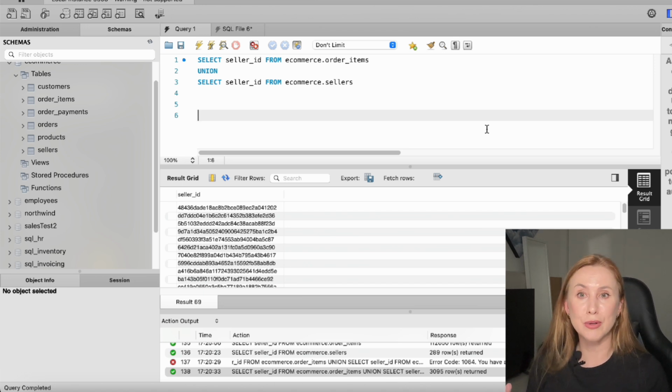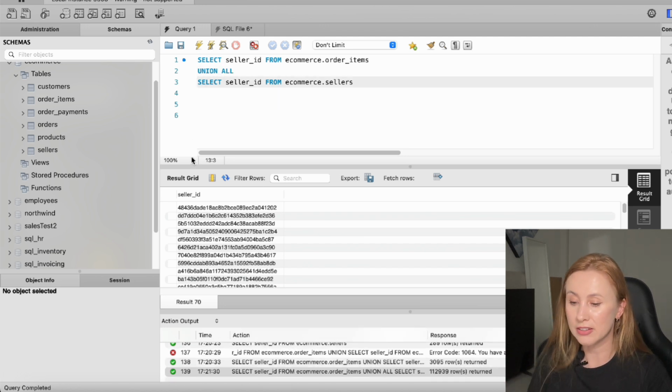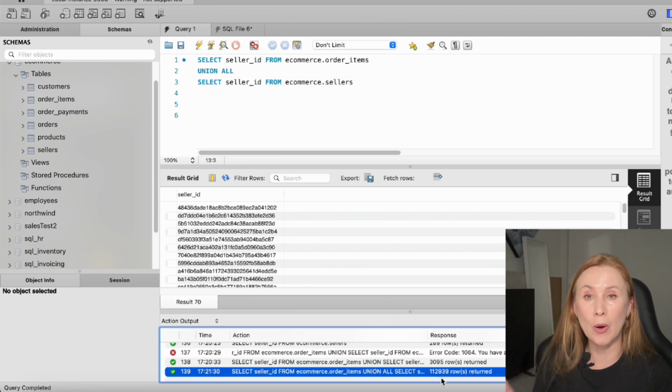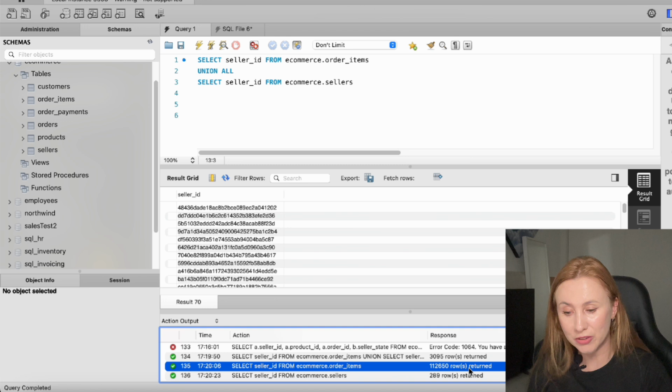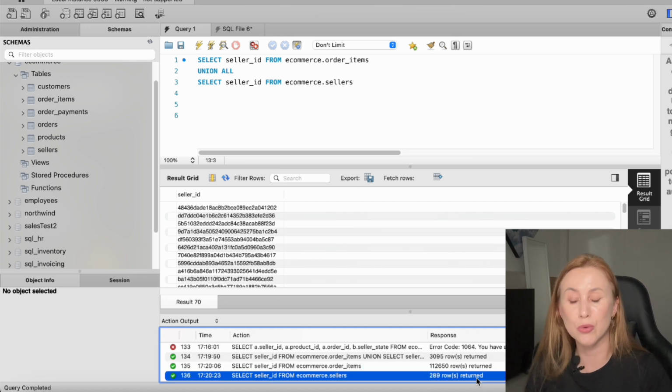But there are cases when you want all the data including duplicates. In this case, we need to use union all. The syntax will be exactly the same, and you can see this time it returned us 112,939 rows. It returned all the rows from order items and all the rows from sellers.